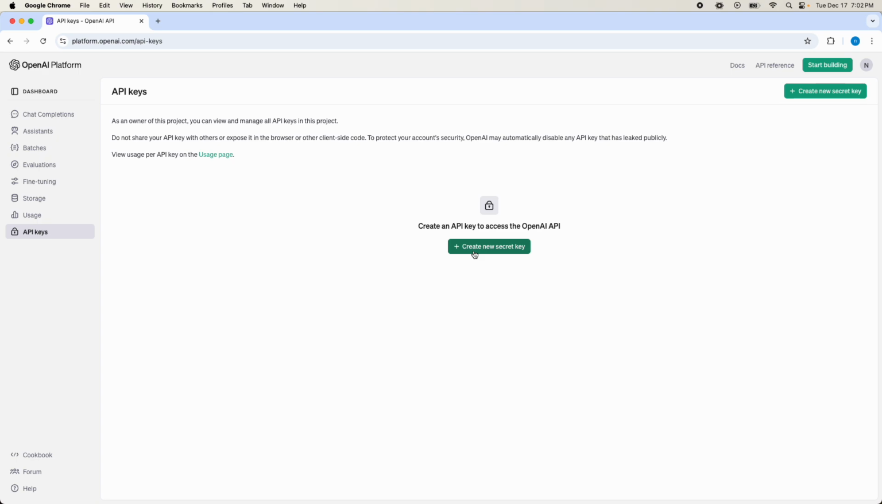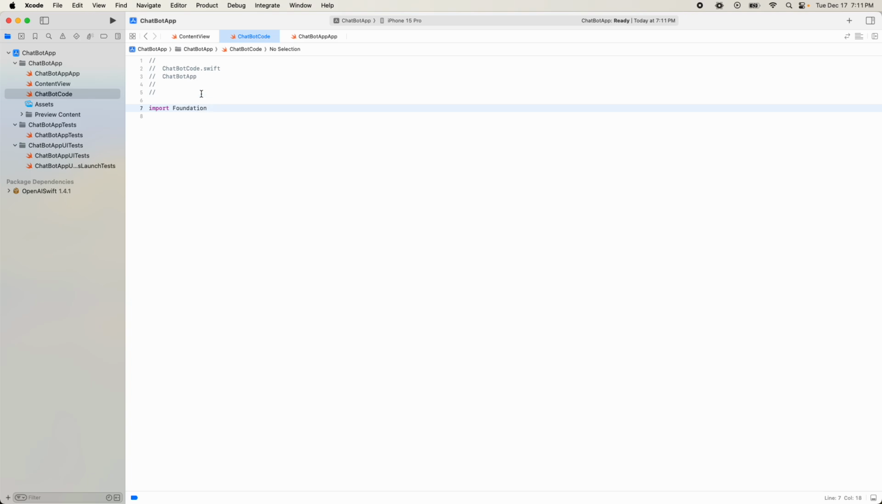I've created a new file, just a regular Swift file in my app, and called it chatbotcode.swift. You can do this if you want, or you can just add all of this in your content view. It doesn't really matter. I just like to keep my code formatted in a different file, so it's a little nicer to deal with. So we need to do some import statements. We don't need Foundation, but we do need to import SwiftUI. And we also need to import OpenAI Swift.